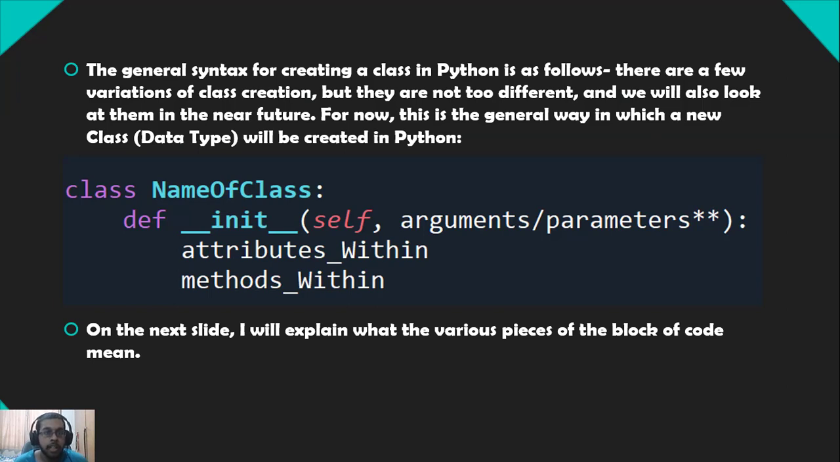The general syntax for creating a class in Python is as follows. There are a few variations of class creation, but they are not too different, and we will also look at them in the near future. For now, this is the general way in which a new class data type will be created in Python. Class. Name of class. Define init, self, arguments, parameters, attributes within, methods within. On the next slide, I will explain what the various pieces of the block of code mean.